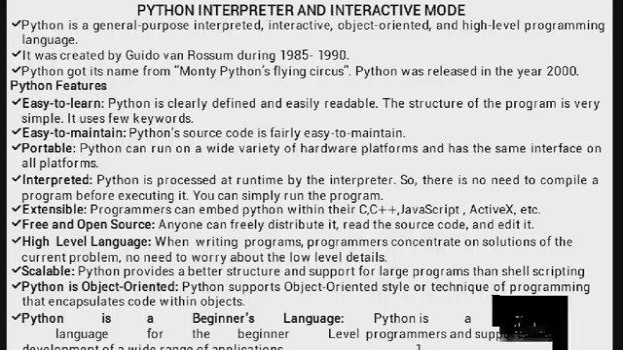Today we are going to discuss the topic about Python interpreter and interactive mode. Before that, we want to discuss what is meant by Python. Python is a high level programming language. High level programming means it is a human readable programming language. Then general purpose, interactive, interpreted and object oriented programming language.